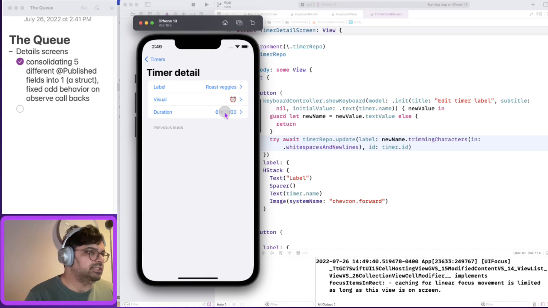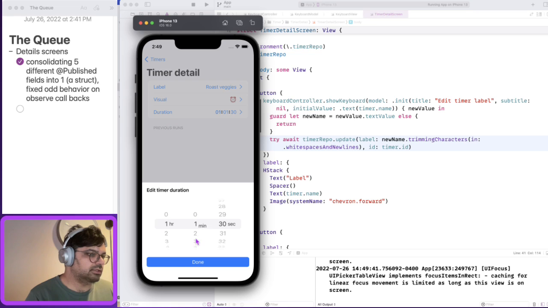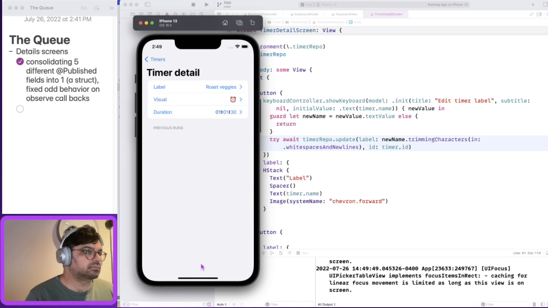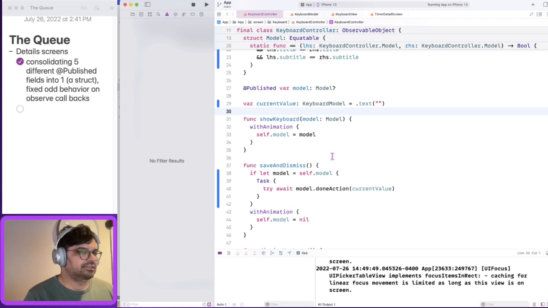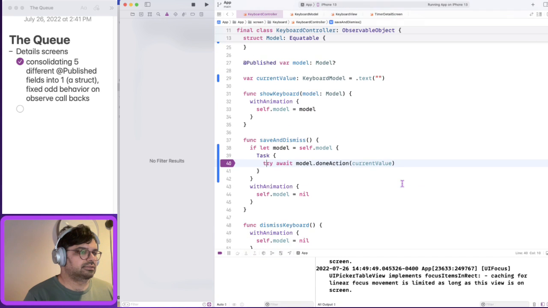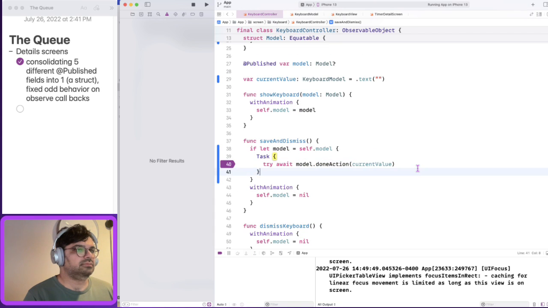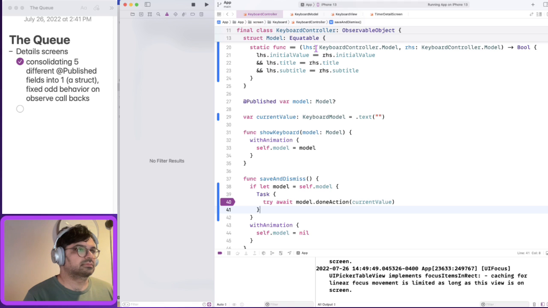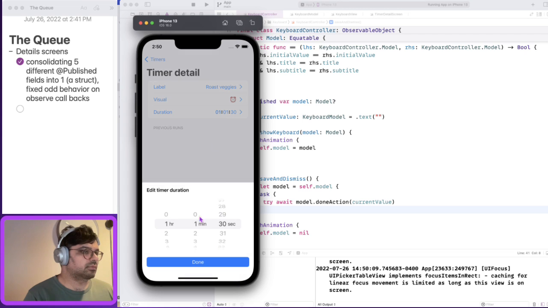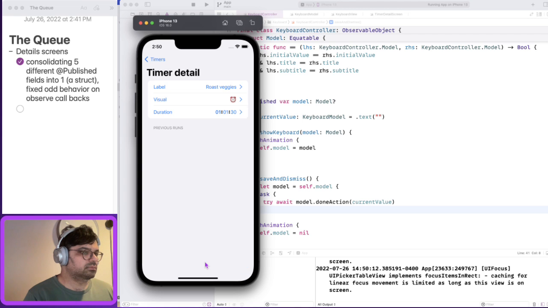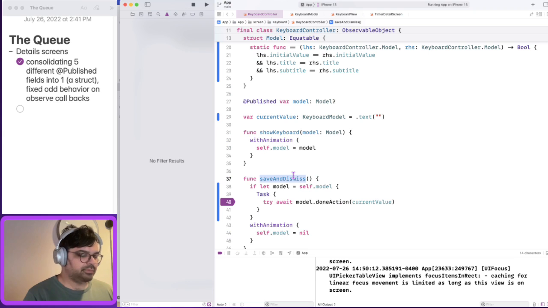Okay, roast veggies. Edit the duration. Make it solid power. Did I miss something? We are not hitting this breakpoint. Okay.